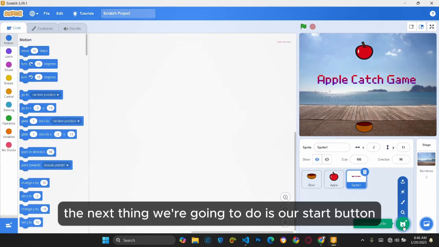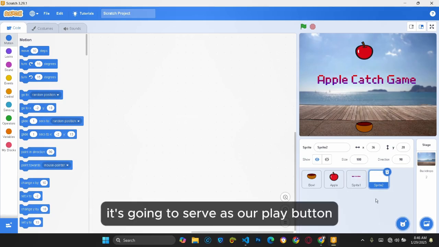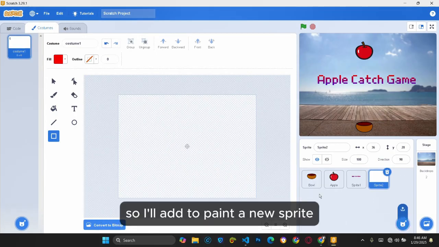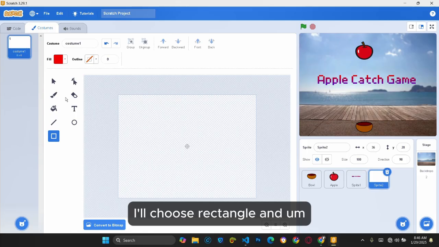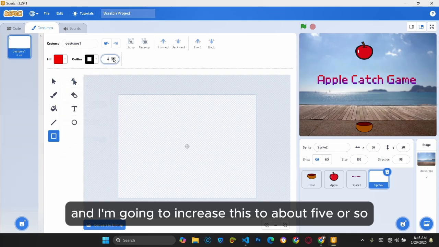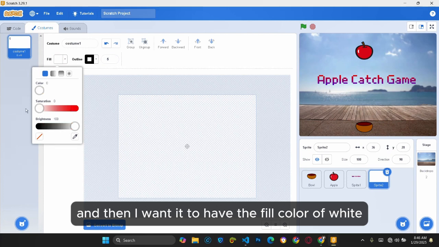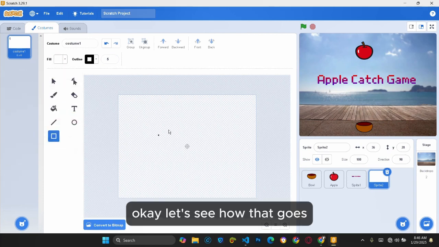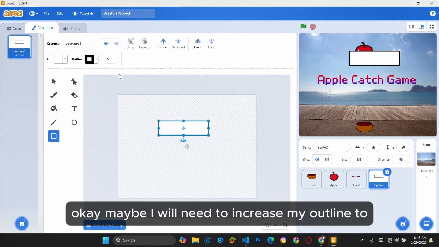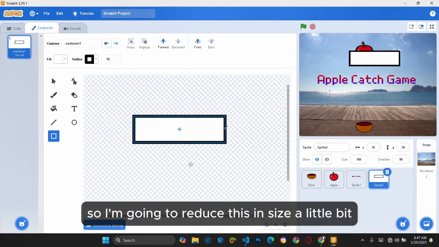Okay, the next thing we're going to do is our start button, which is when we click the game starts. It's going to serve as our play button. So I'll add to paint a new sprite. I'll choose rectangle, and I want it to have an outline of black, and I'm going to increase this to about 5 or so, and then I want it to have the fill color of white. Okay, let's see how that goes. Okay, maybe I will need to increase my outline to, okay, let's work with 10. So I'm going to reduce this in size a little bit.